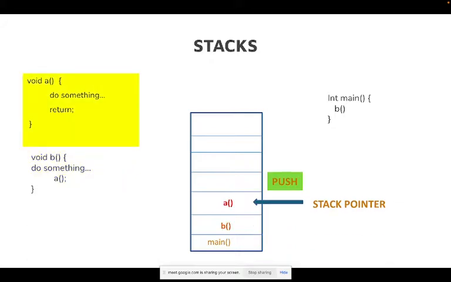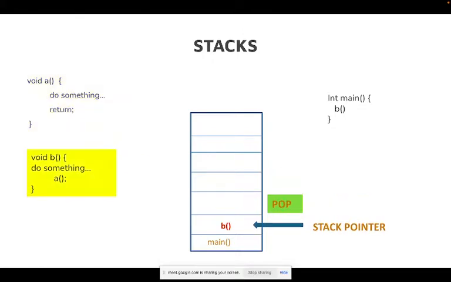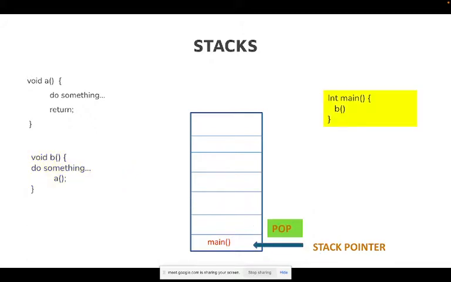Once the a function has been done with its functionality, we take it out, that is, we are popping it from the stack. That's what we are doing, pop. Again, the stack pointer, if you observe, went back to b. After a, if some other statements are written in the b function, they will execute. Then once b is completed, it will see if any statements are written in the main function, and it will execute them. So that's how the stack works in a real case scenario as well.